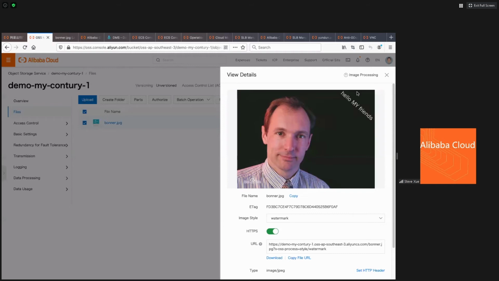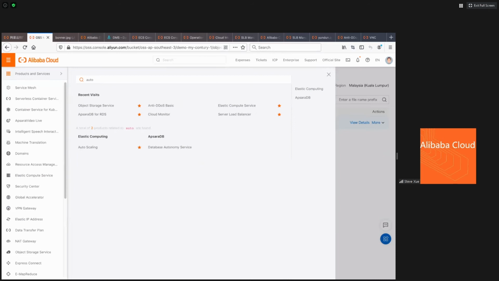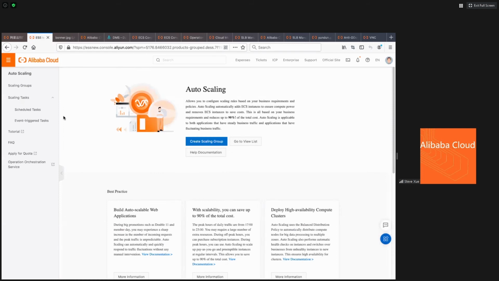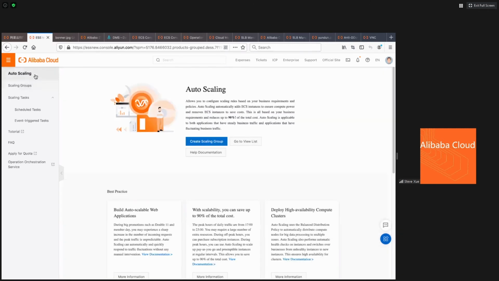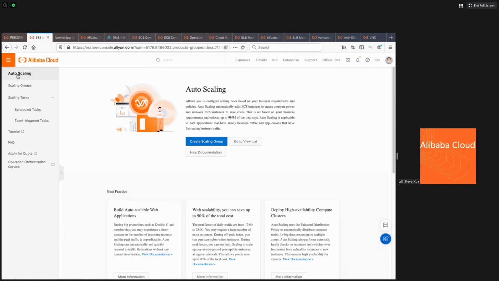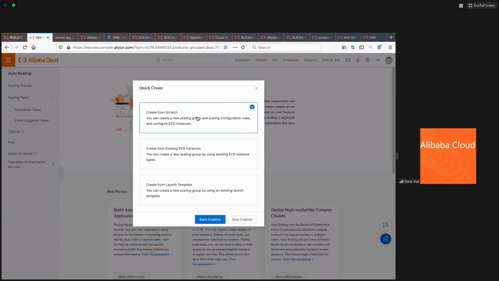Yeah, let's see the demo. Go to the auto scaling, right? So now you see in the auto scaling, I only have something related to my container service. You don't need to worry about that. Let's create an auto scaling group from ground up, and you can follow me step by step. Let's create a scaling group from scratch.